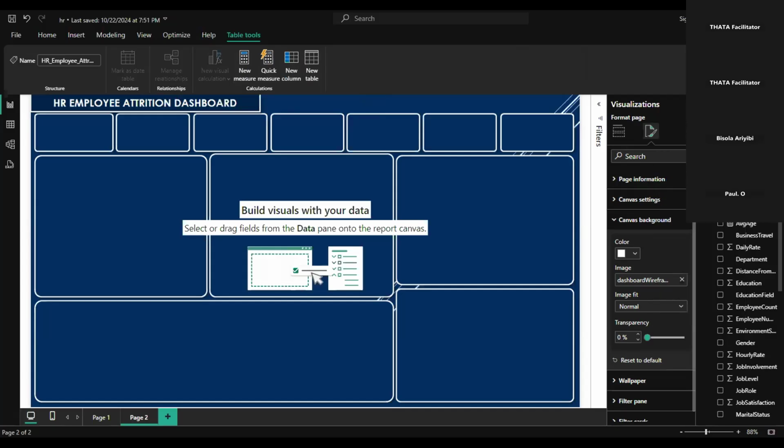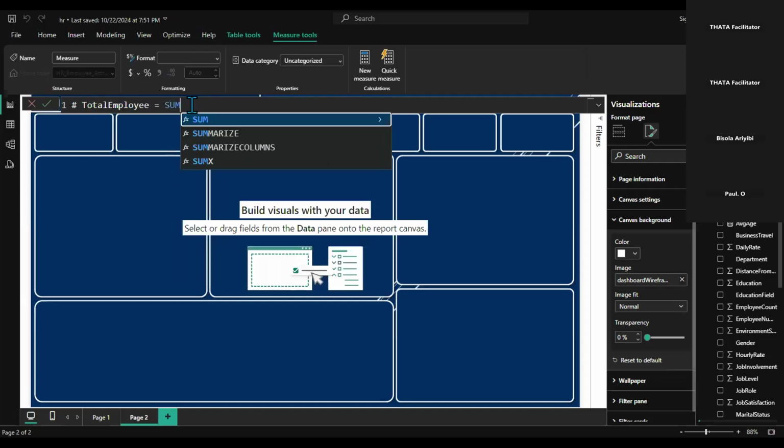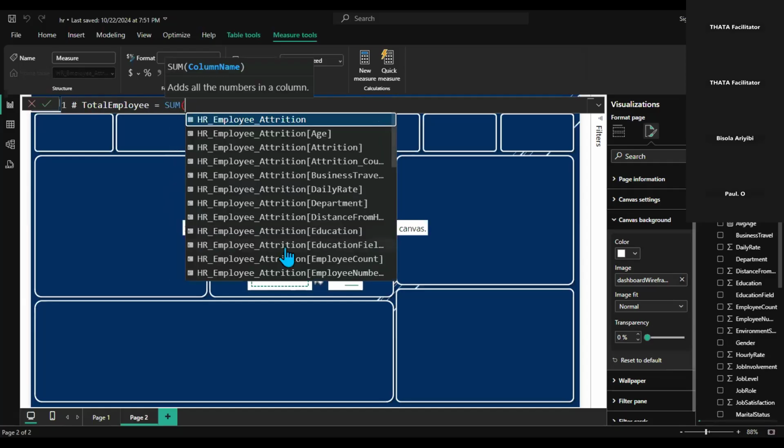That's the two ways of creating measures. So I'm going to create a new measure now, and I'm going to call it total employee. I already have a field I've used before, but I'll just give it a different name. To create a name, you just change this measure to your own name. I can just say total employee. So count of total sum of employees. I'm going to use the sum function. The sum function is used to add all the numbers in a column.